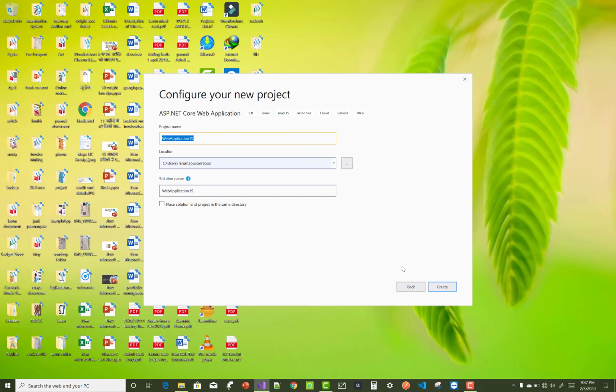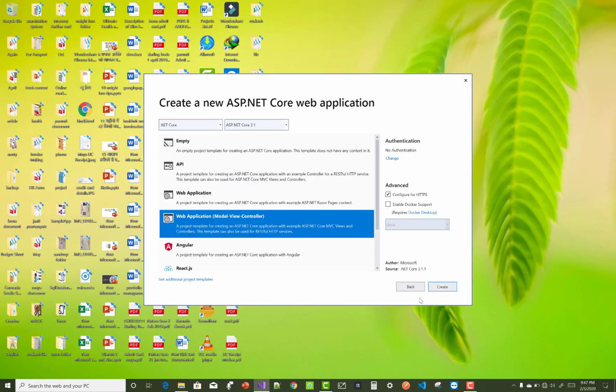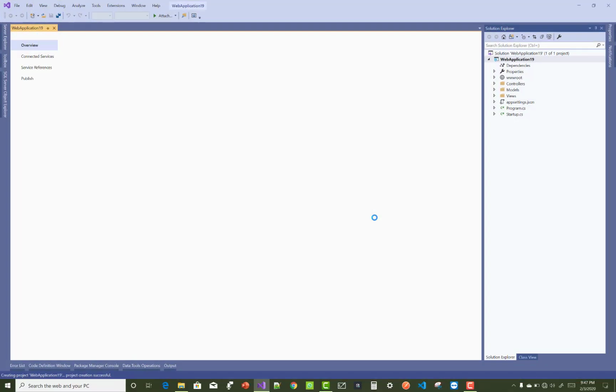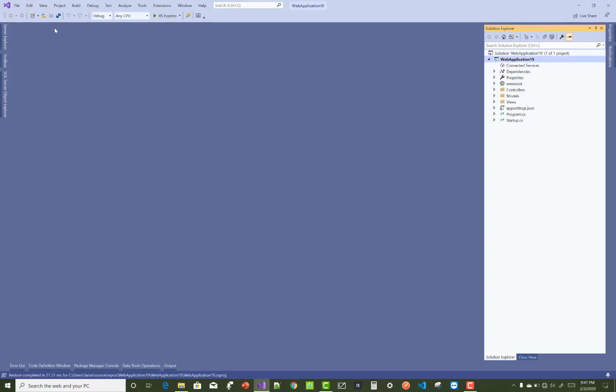Today I'm going to show you how to handle in-memory database. I'm going to show you authorization, or you can say identity, using in-memory database in ASP.NET Core 3.1 also.